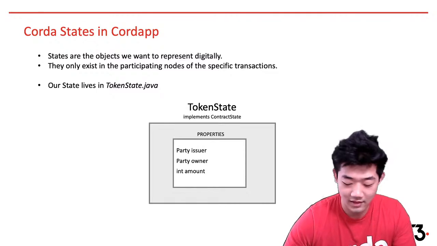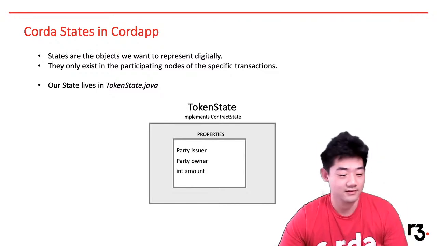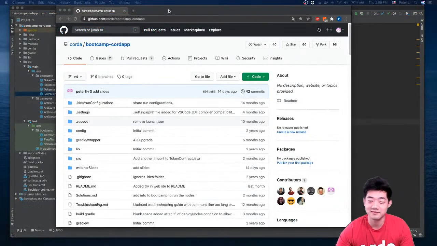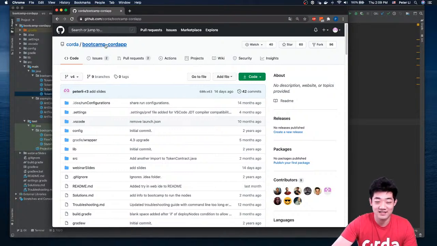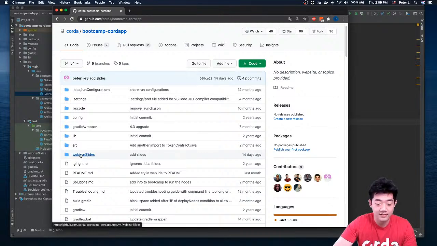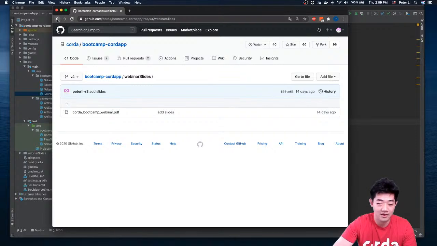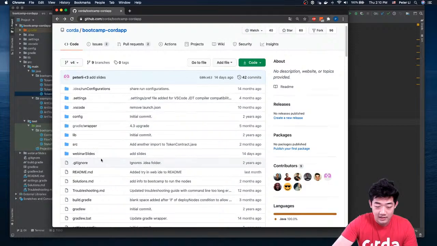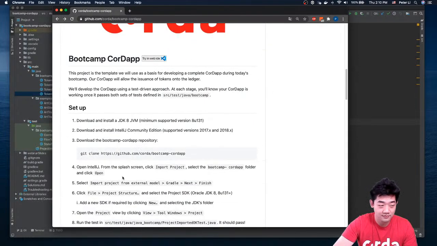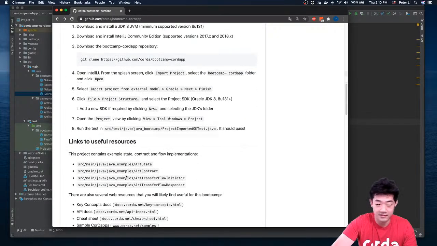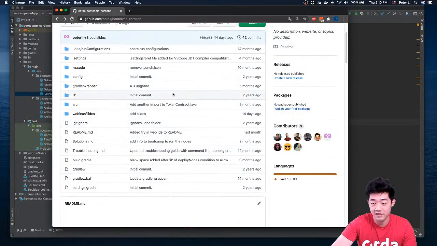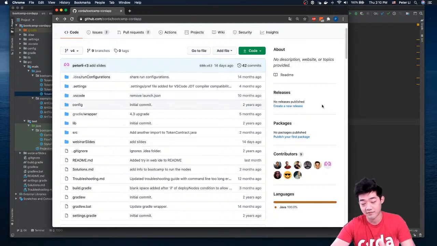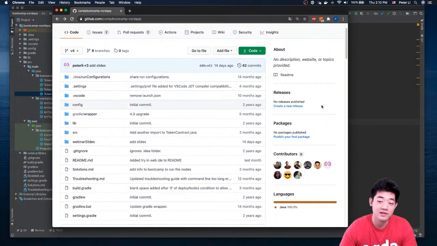Cool. Let's go to IntelliJ. Yeah, here I am. It became even smaller at the bottom right corner. What you see right here is the code repository of today's bootcamp, at github.com/corda/bootcamp. We also have today's slides in the webinar slides, a PDF that I uploaded last month, and you can just download it and follow this video. This workshop is also gonna be automatically uploaded to YouTube after the session, so you can follow along and implement it, and at the end of today's workshop, I'm gonna show you how to run it.